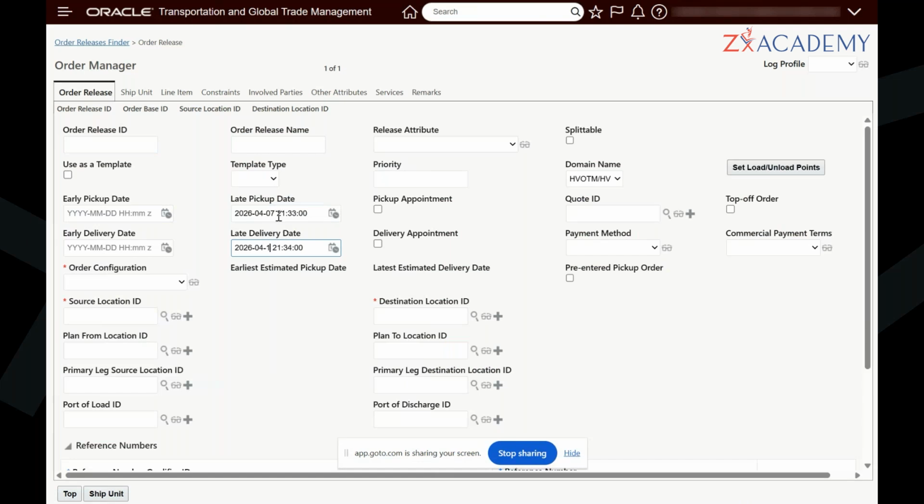Now coming to the next constraint called DLV. What it does, DLV means as late as possible. So OTM is going to consider the delivery date. As late as possible means it will consider the delivery date, so it will try to see the late delivery date. If it is blank, it will go for the early delivery date.